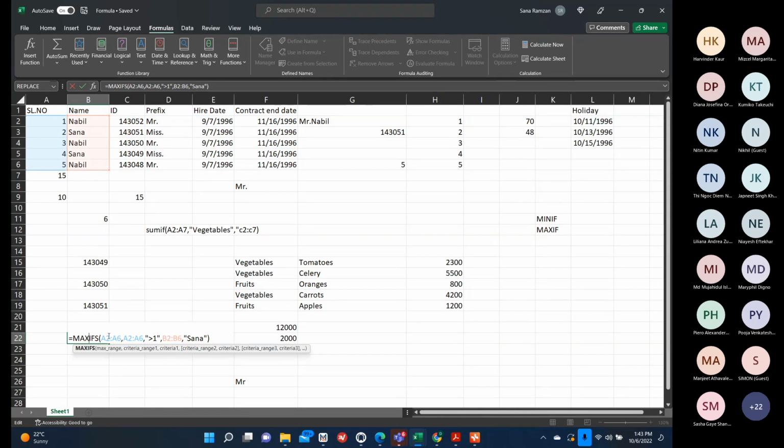But you understand there should be a range here and then it should be greater than 1. So my criteria is that this column should be greater than 1. Okay. And it should be just Sana. So the output cell should have been something else, but I cannot include that because there is no number or amount or something like that. So it would have only included values for Sana and it would have told me which is the maximum value for Sana. So that is what you can do with MaxIfs.